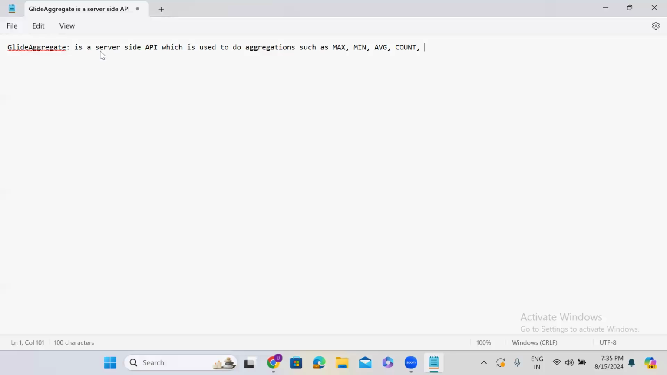Sum, and etc. So if you want to get the count, meaning how many records are there in the table, or the maximum value, the minimum value, the average value, or the total value, then you will use the GlideAggregate API. GlideAggregate is a server-side API, guys.